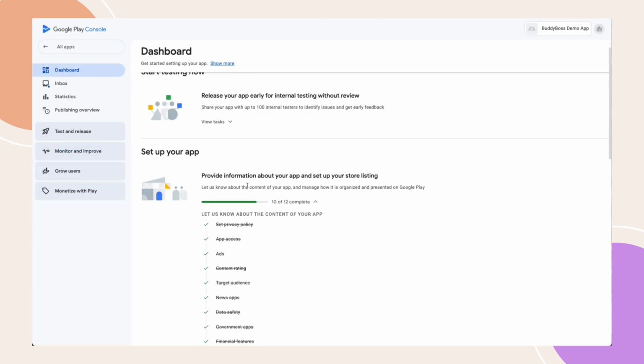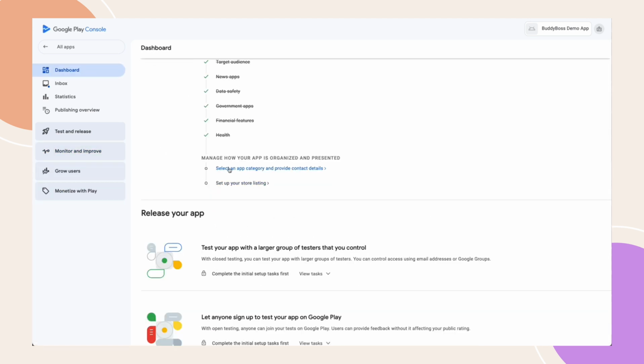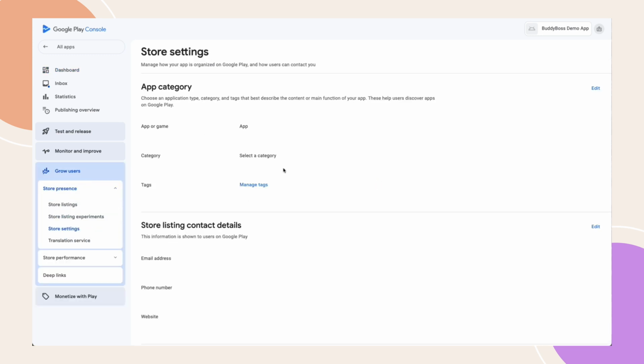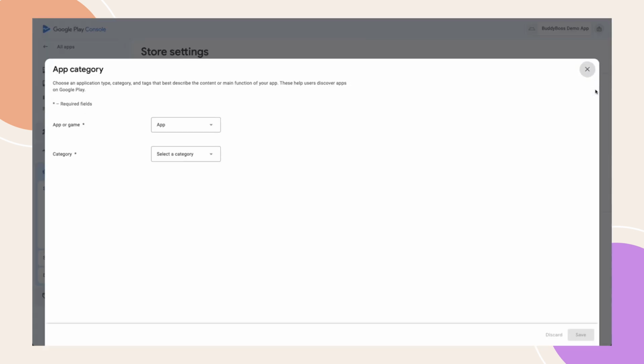Return to the dashboard and click App Category and Contact Details. You will need to manage how your app is organized on the Google Play Store and specify how users can contact you. Click Edit on the App Category and Store Listing Contact Details. Once done, click Save.